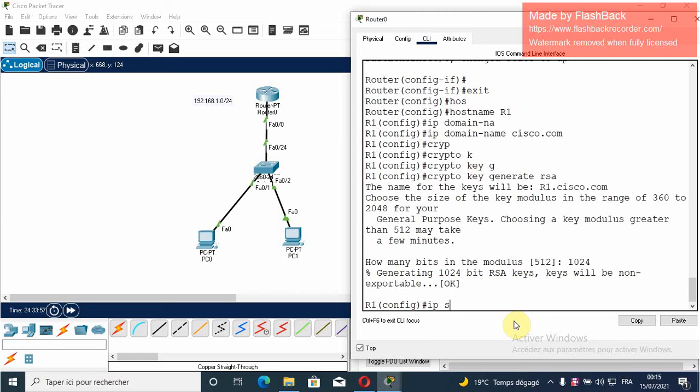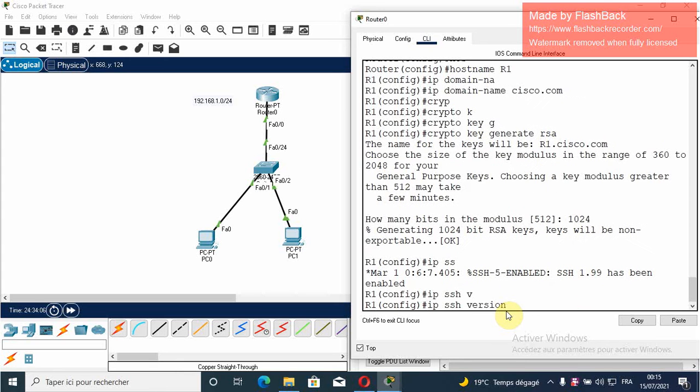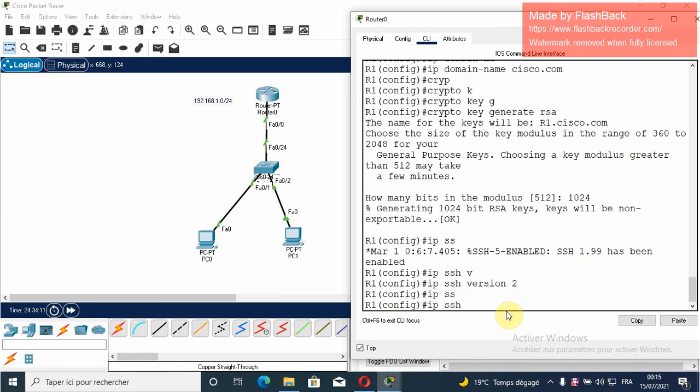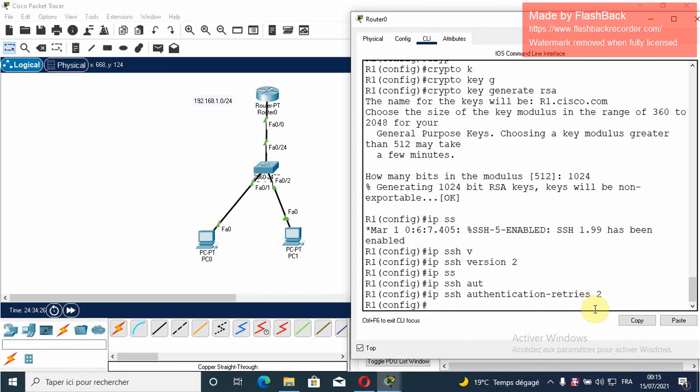Now let's start with the actual SSH. We're gonna work with version 2, so we type ip ssh. The message here just tells us the key has been enabled. ip ssh version 2. After that, we're gonna do ip ssh authentication-retries. So we tell the router this is the max retries that the user can have, after that the session gets closed. So let's just do 2. That sounds good. Let's give it 2 chances.